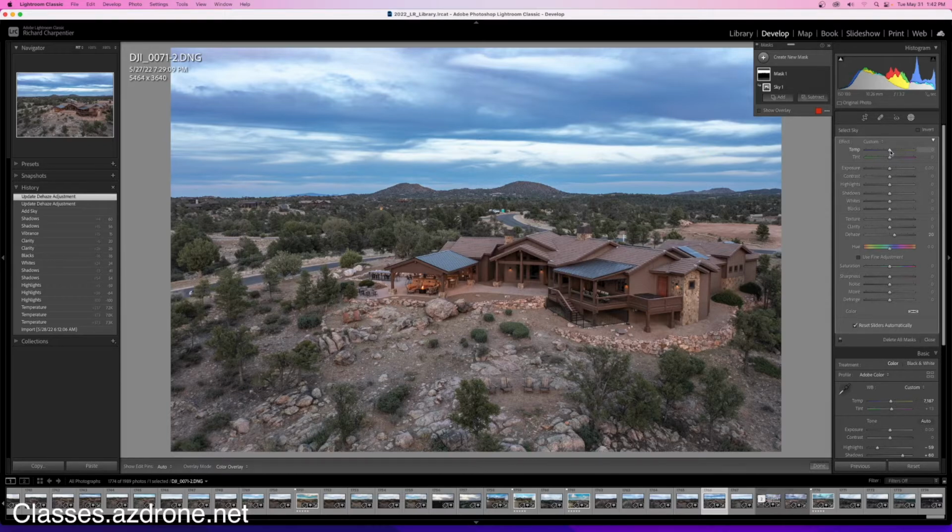And how about if we were to warm the sky? Let's give it a try. So if I'm warming it, oh, that's not quite it either, is it? So I'm going to dial that back just a bit here. Maybe we'll warm it to about plus 10. And what if we move the tint over toward the magenta side here? Because there were some purples going on in the sky as well.